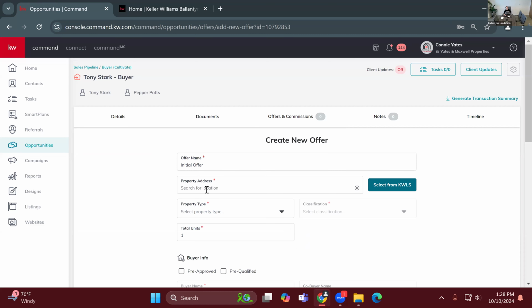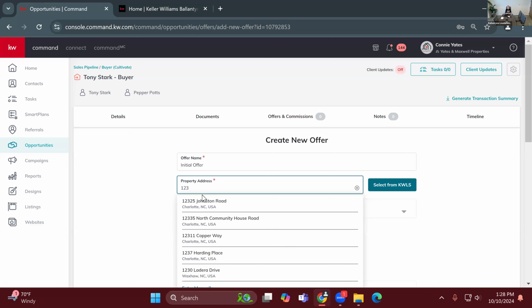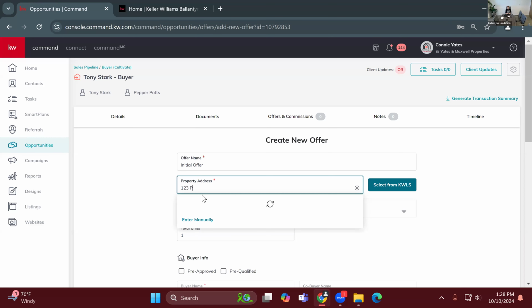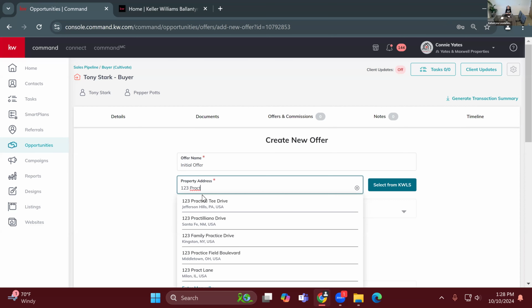So first of all, property address, pretty self-explanatory there. If you are following with me, if you just want to do like a 1, 2, 3 practice, we can add it in manually, or you can just watch me. So you'll see it starts to pop up different properties. So in the case that it's a real property, obviously you would click on that from that drop down.